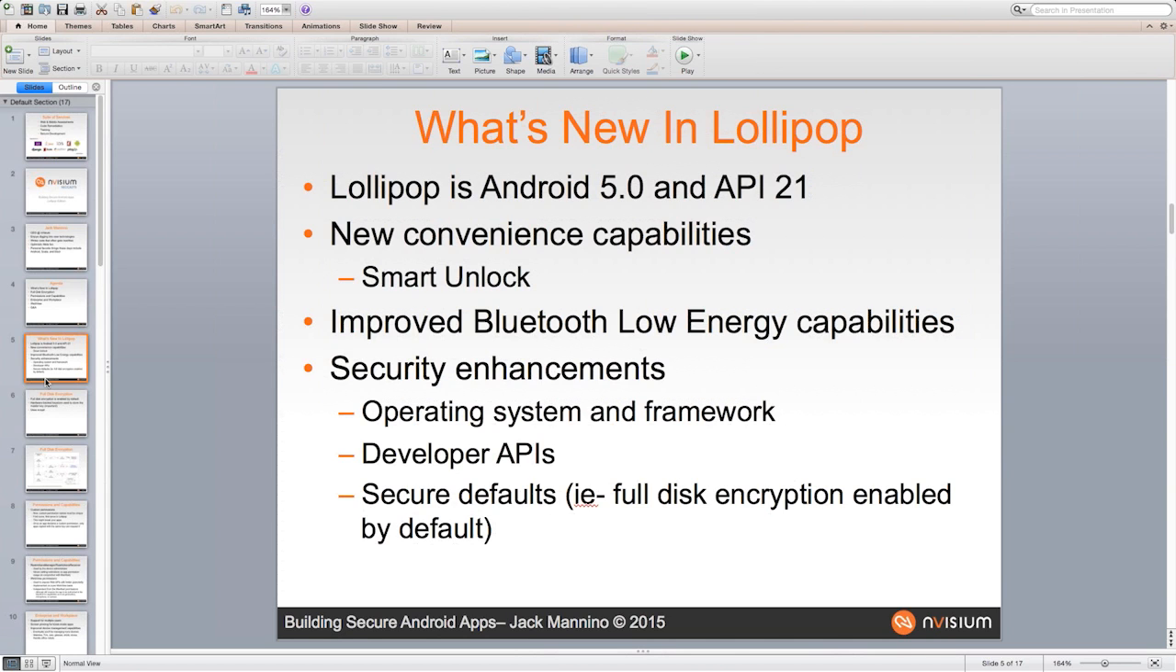So Android's done a good job over time of whenever a new version comes out, little by little they make things a little bit harder. They make some more things secure by default. So Lollipop wasn't an exception to that, and they continued that trend.